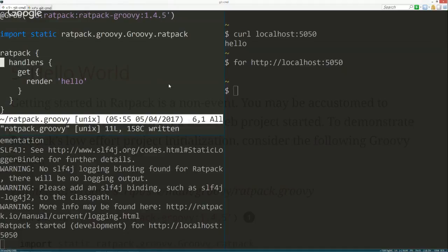Nothing too compelling yet, except maybe this way of defining a handler. So what's going on here? When you invoke this method, you pass it a closure, or in Java 8 parlance, just a lambda, right?